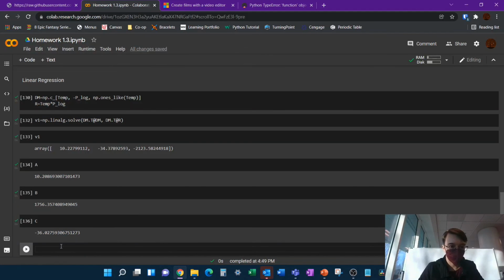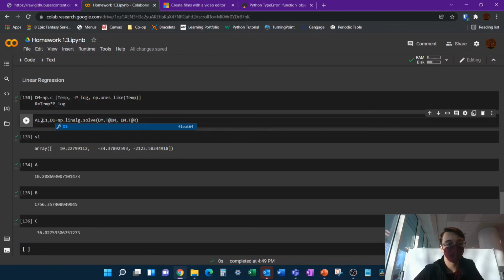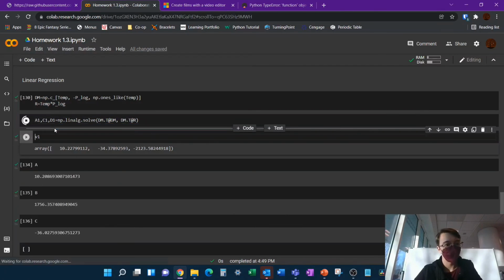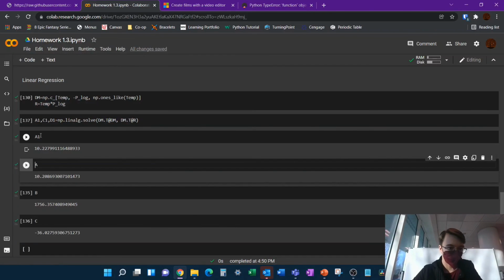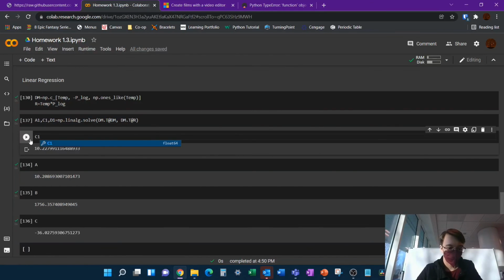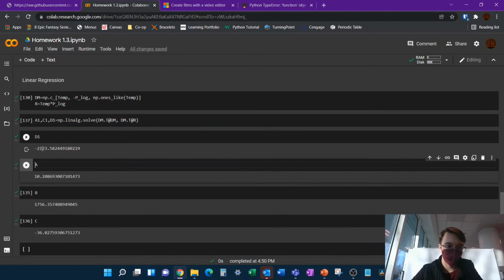So we can do that, but first we're going to want to split these up. We're going to want to unpack them so that they're in their own values. So we can do that by A1, C1, and D1. And again, that's just to differentiate from these A, B, and C from before. All right. So then we can see that A1 is 10, C1 is negative 34, and D1 is negative 2000.